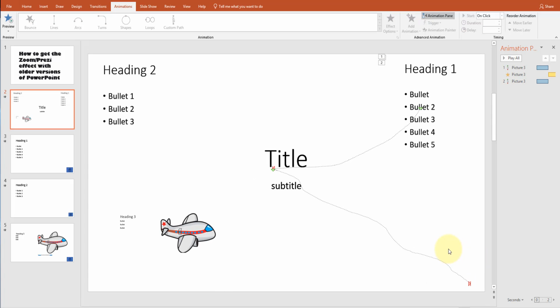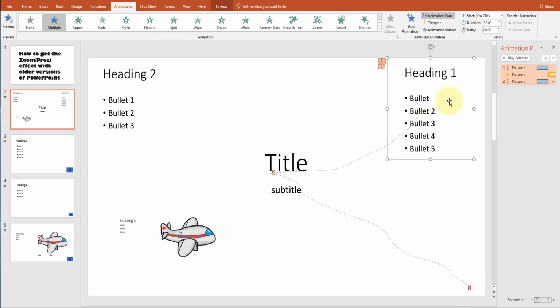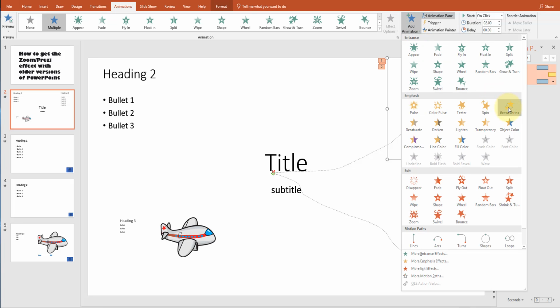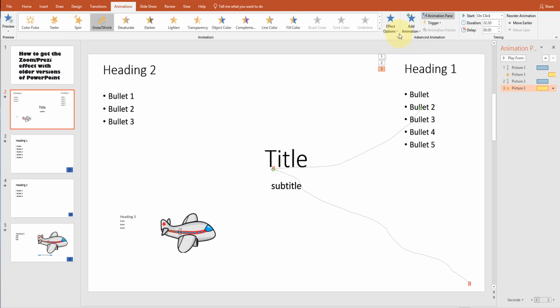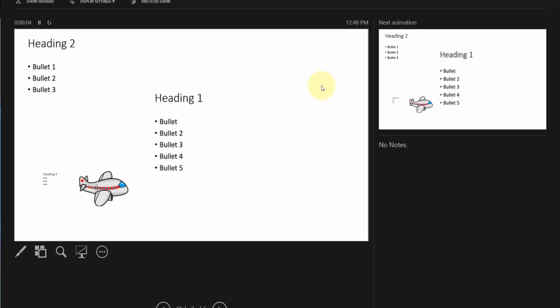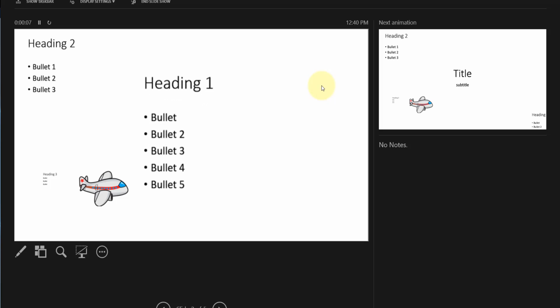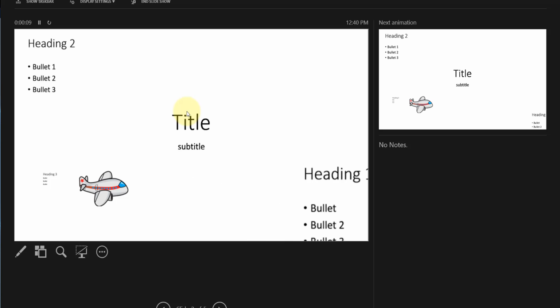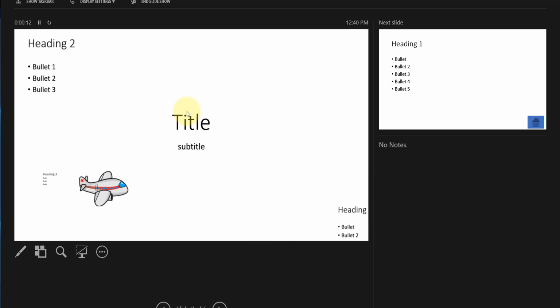So clicking on the area again, we'll add animation. We'll use grow/shrink, and under effect options, we'll make it smaller instead of larger. And also for this last effect option, we'll have that happen after previous. So let's play the slideshow and see what happens. We click it once, it goes to the middle and grows. We click it again, it goes to the bottom right and shrinks.